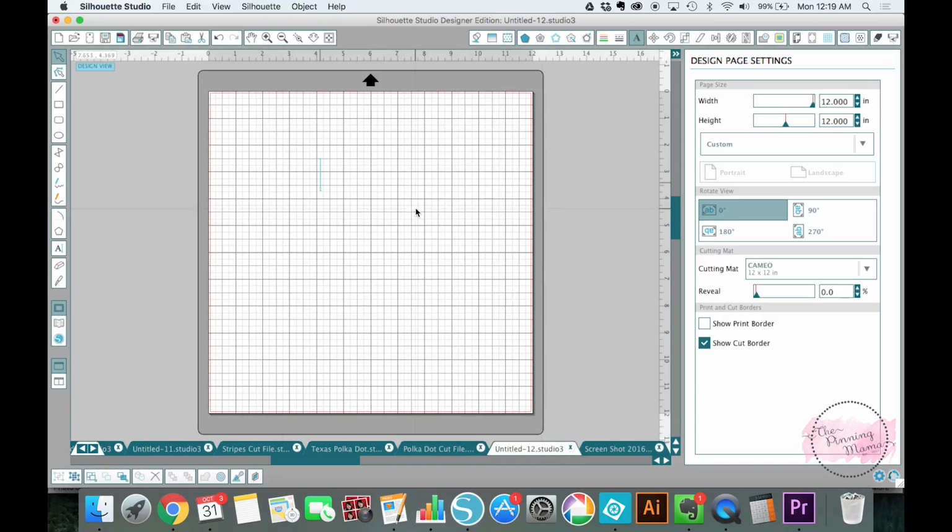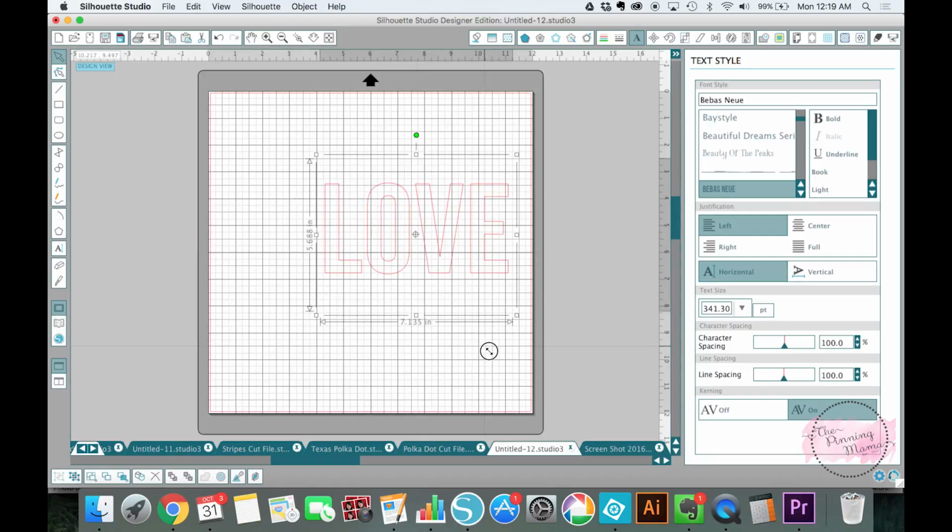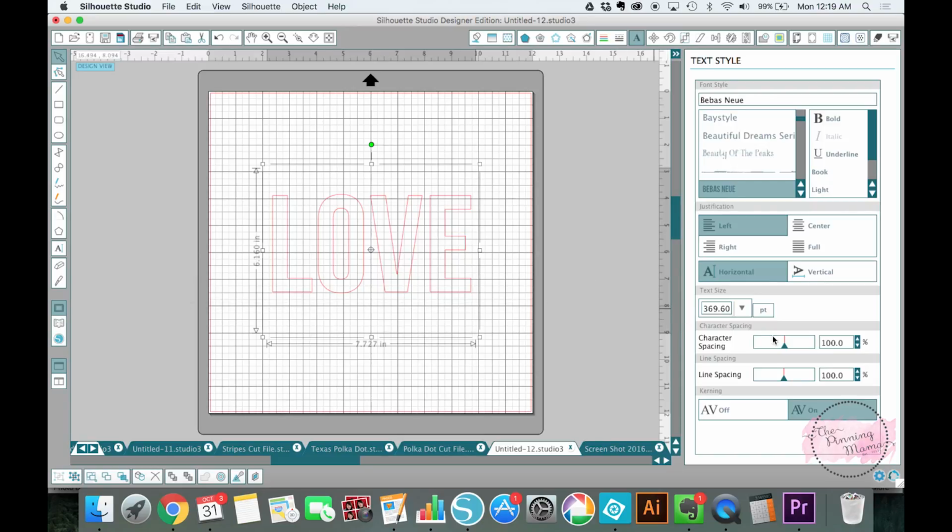We are going to start over here. And I'm going to start by just typing the word love. And I am using the font Babas New, I think. Right, here it is, Babas New. And then I'm just going to bring it out a little bit, make it bigger. And then I'm going to move the character spacing in so that my letters are as close as I can get them without actually touching, because that's going to help me with my design.